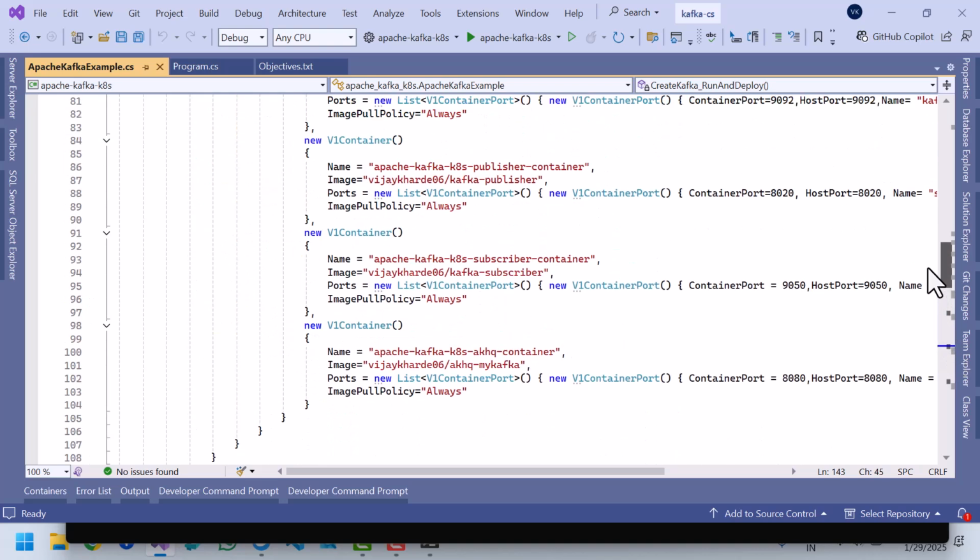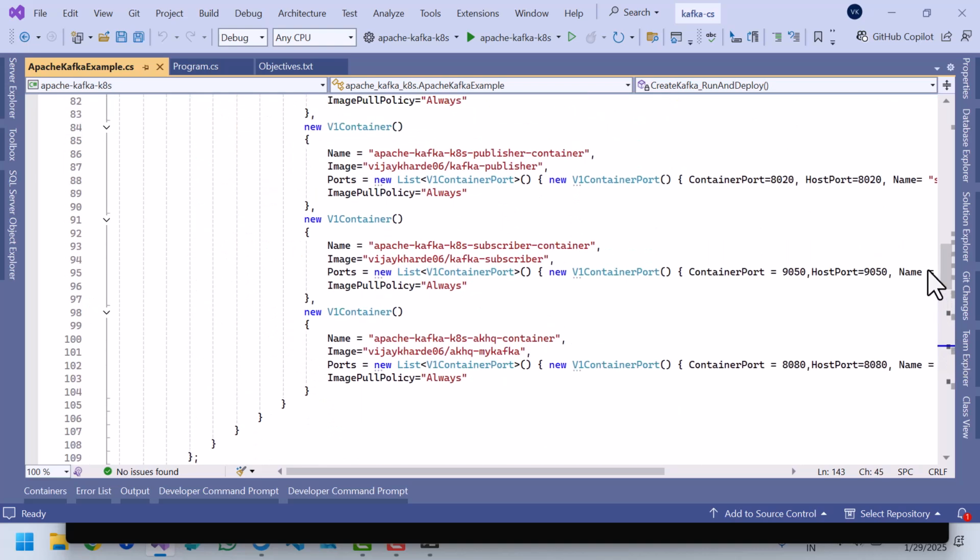The same is done for the publisher also. So this is the AKHQ Kafka image. I have created my own based on the AKHQ Docker image.